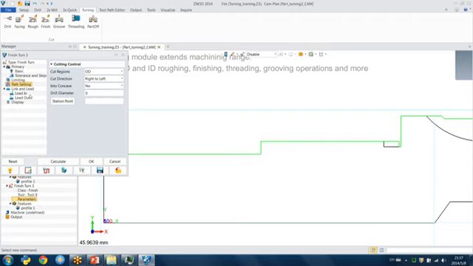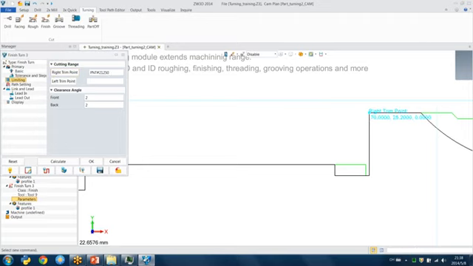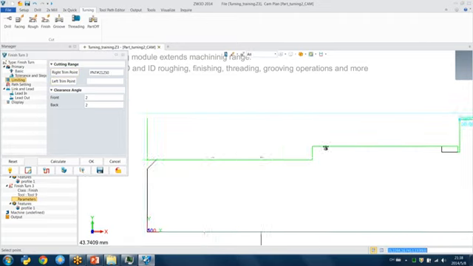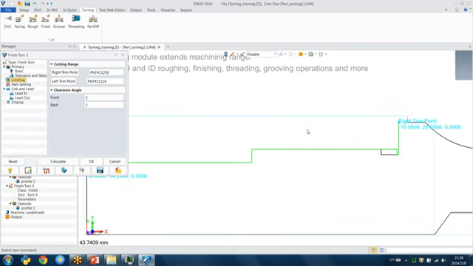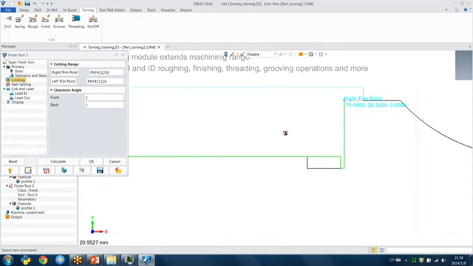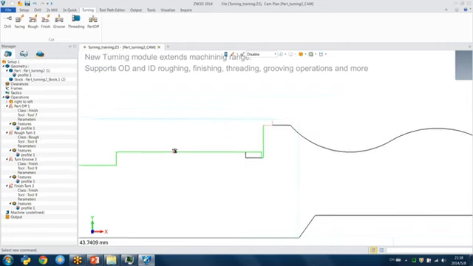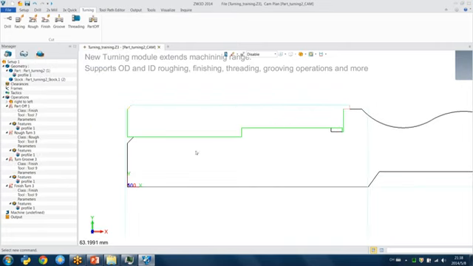And set limited right point, left point. Calculate. Okay, this is a finish operation. With the finish operation, actually you want to do the finishing first and then do the graphing. You just need to drag the finish operation up to the graphing.